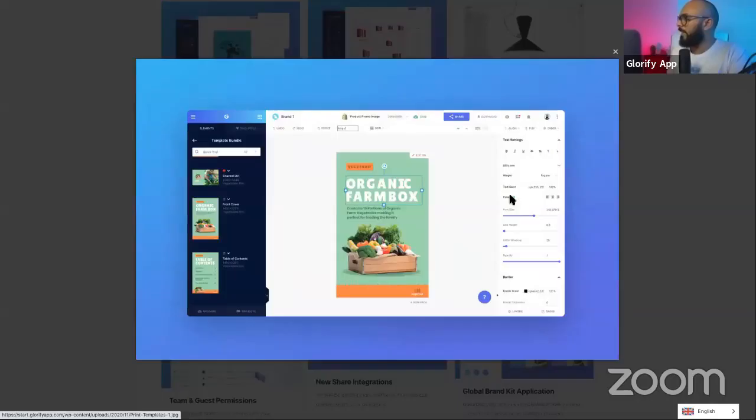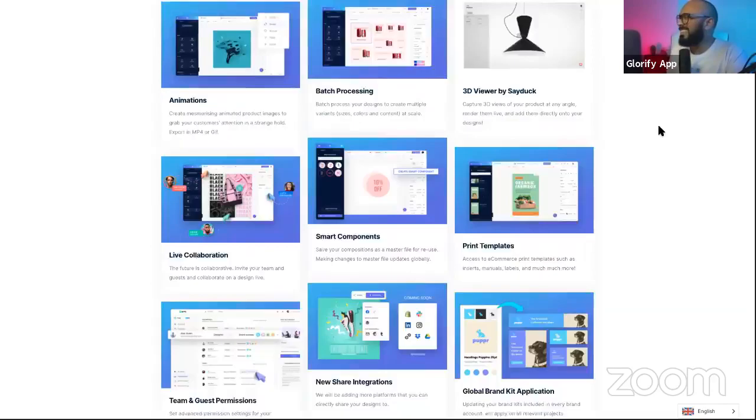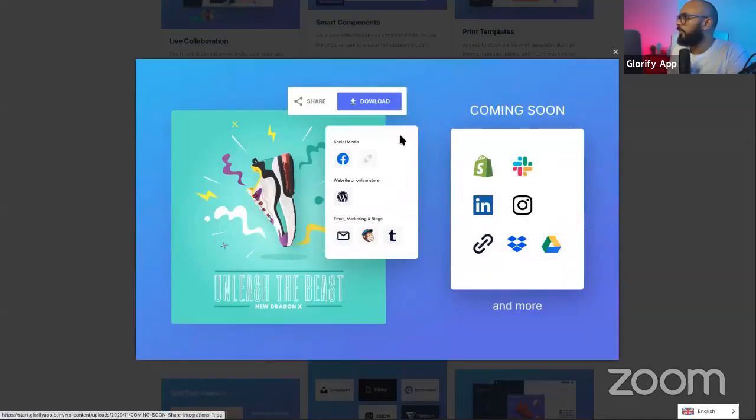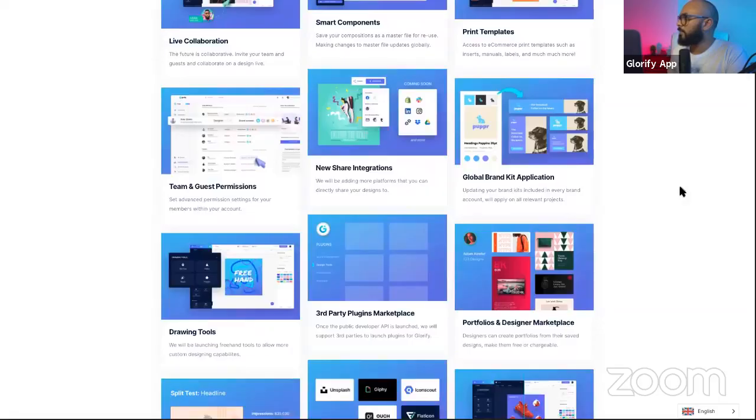Print templates, eventually we're going to introduce print sizes. We showed you this, being able to have advanced permissions for your team members, giving them specific access. New share integrations. Our share integrations are quite scarce right now. We have Facebook, WordPress, and a couple of others, but of course we're working on partnerships with Shopify, Slack, LinkedIn, and the rest, some of these no-brainer integrations that we need.